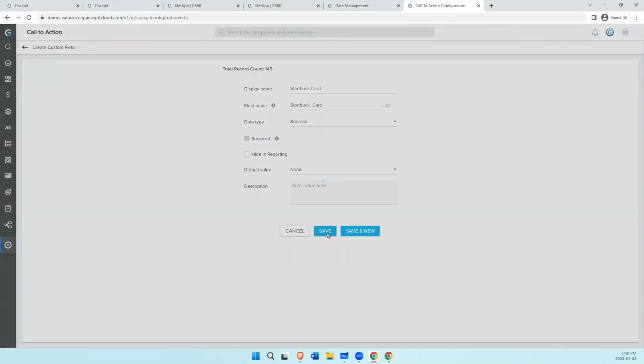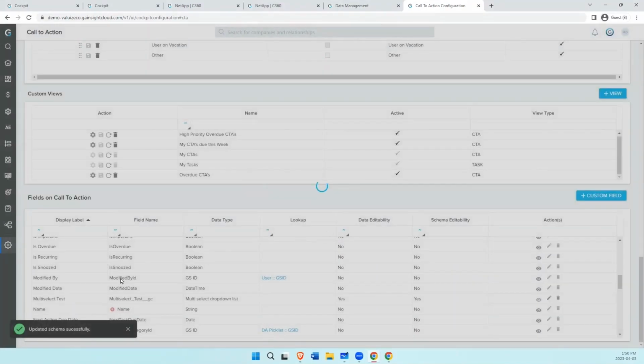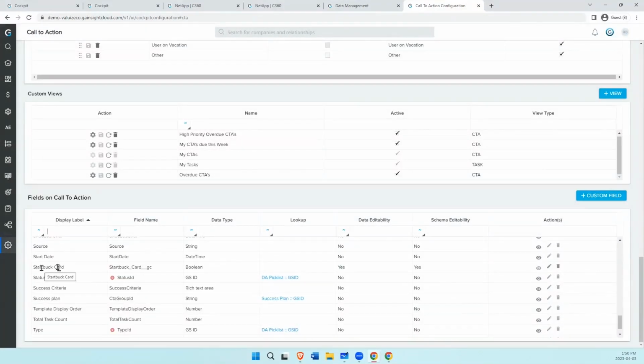And you could click on save. As you can see, if you scroll down, you can see the Starbucks card Boolean field that I've just added to my CTA. So that's something that we have available to fill in and manipulate for the CTA itself.